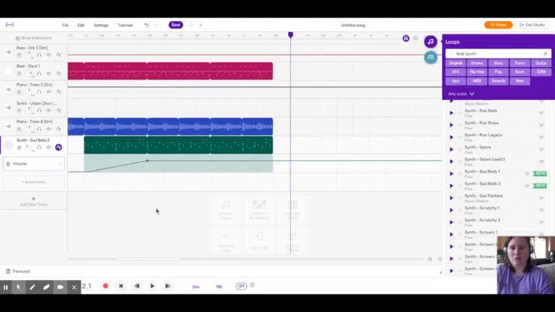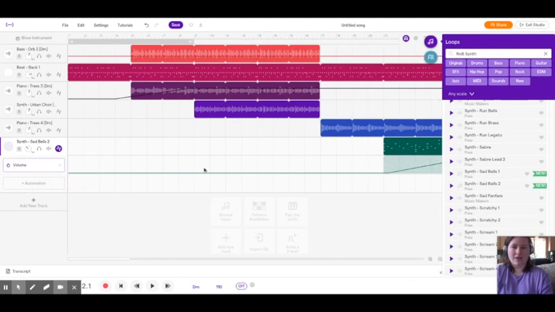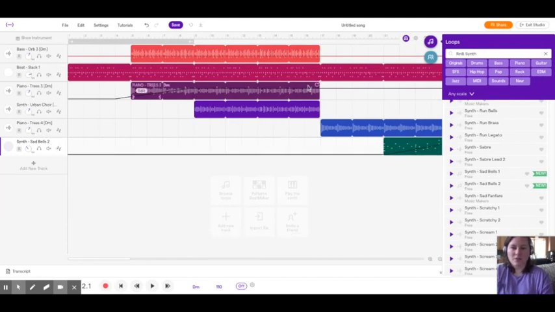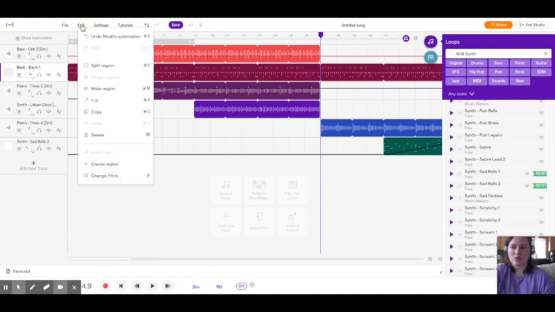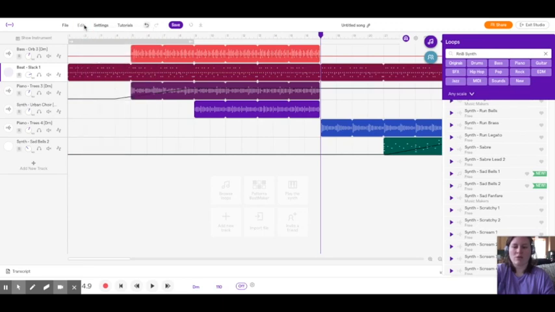So now we want to go back to the A section. I'm going to click on this track, which is the only track that continues through both. We want to cut it, so we know that we're going to copy and paste it. You can do this one of two ways: Edit, Split Region, so you have a button that you can click, or for your shortcut, Command E.